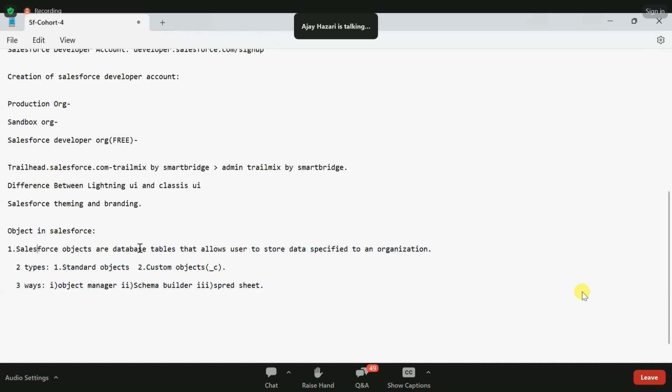So these are the most important points while coming to the object. First one is Salesforce objects are database tables that allow users to store data specific to an organization. Two types of objects are there: standard objects and custom objects. And third, how many ways you can create an object in Salesforce. You can create objects in three ways: first from object manager, second from schema builder, and third from a spreadsheet.